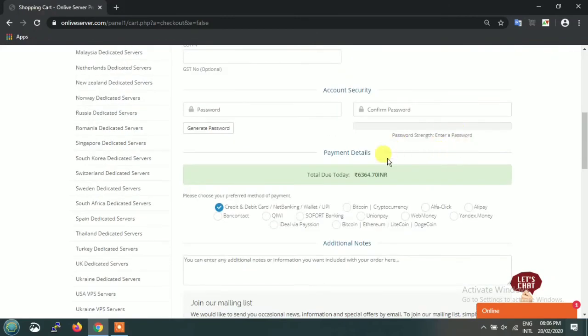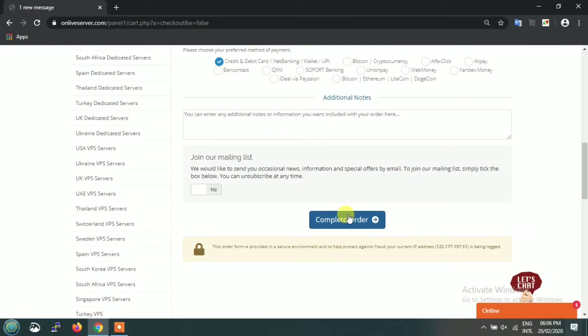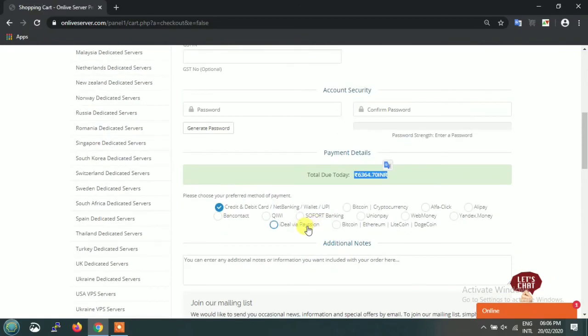Then you can scroll down. This is the total amount which you have to pay monthly. We have a wide range of payment methods. Just select any of these payment methods and proceed with complete order. As soon as you click on complete order, your order will be completed, and after receiving your order confirmation our technical team will start configuring your server, which usually takes 12 to 24 hours. So this was all about the South Korea dedicated server DSX1.